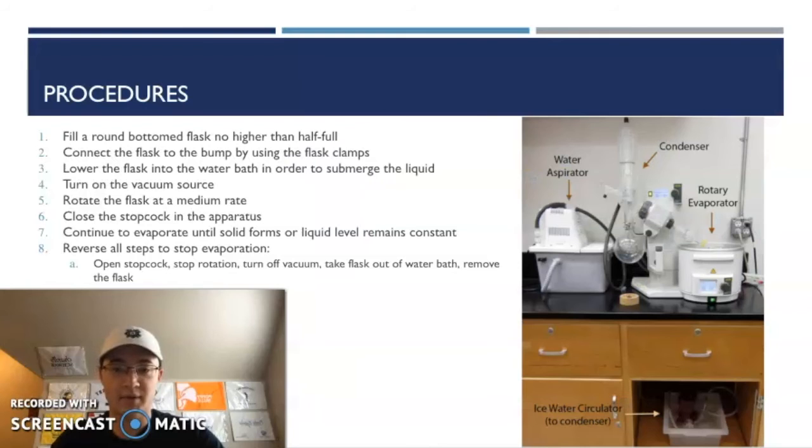The step-by-step procedure for this lab is that you fill 1 round bottom flask no higher than half full, and connect the flask to the bump by using flask clamps. You lower the flask into the water bath in order to completely submerge the liquid. You turn on the vacuum source, then slowly rotate the flask at a moderate pace.